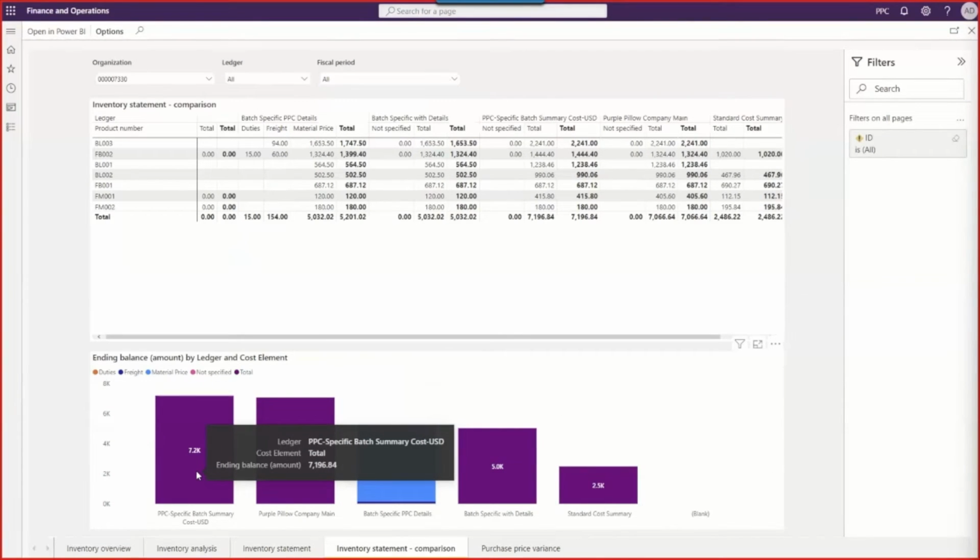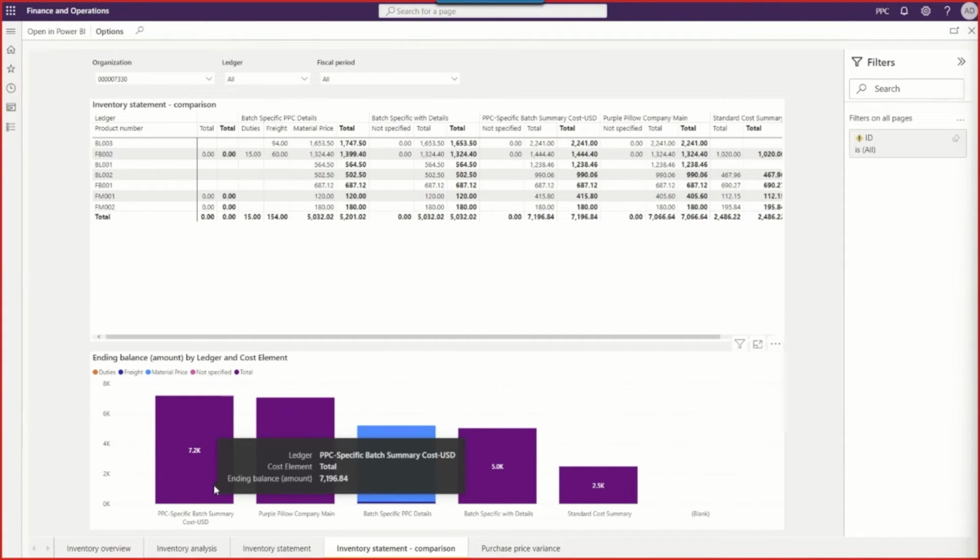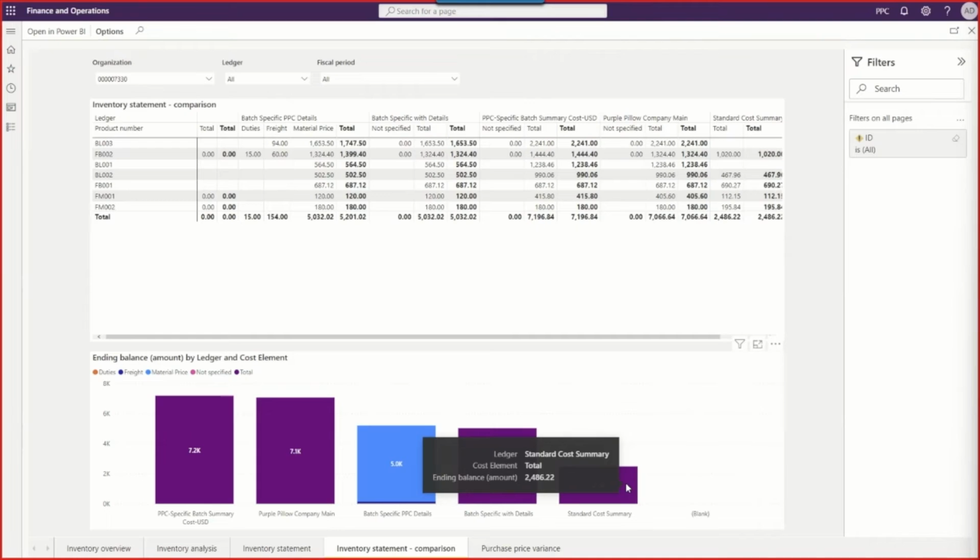You'll notice that each of my ledgers shows a different breakdown. The batch specific summary and my Purple Pillow Company main, along with batch specific with details and standard cost summary, are all using a summarized cost element policy, while the batch specific details is using a detailed cost breakdown in the cost element policy. You can see that by the different nodes and colors that are specified here.